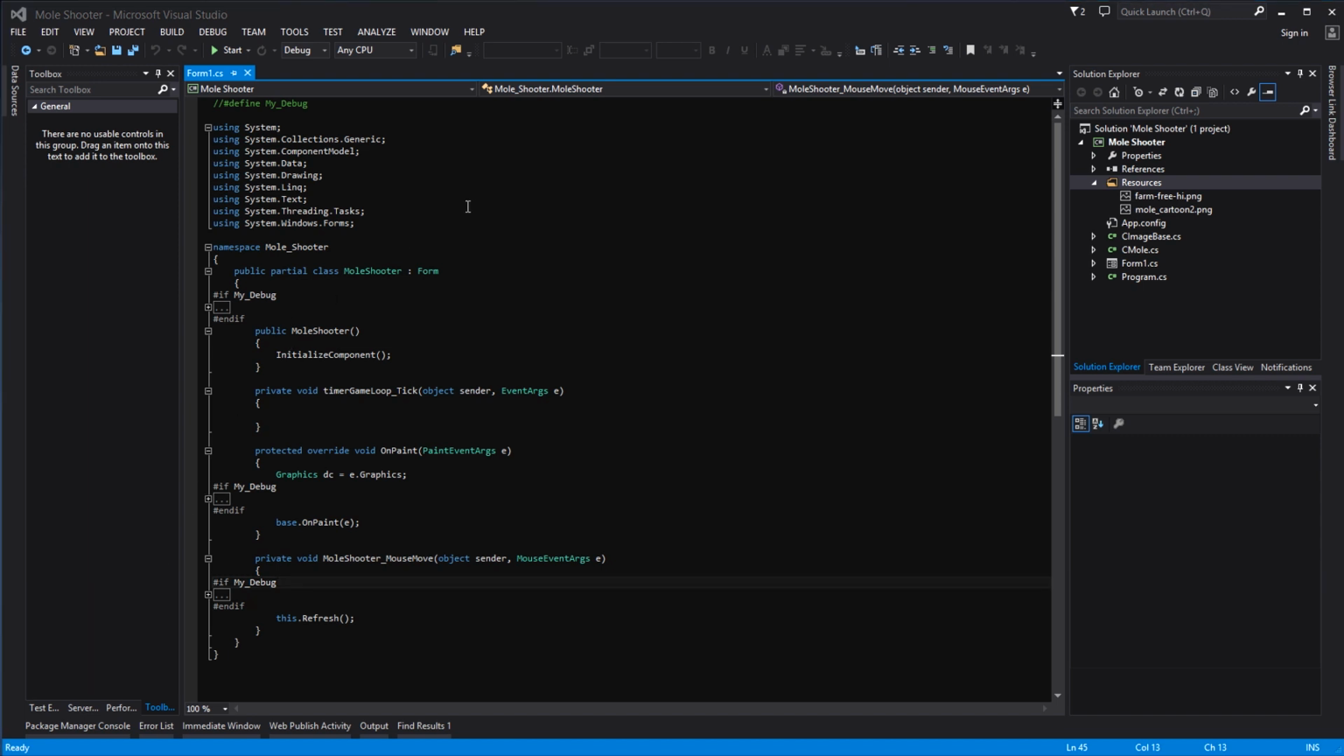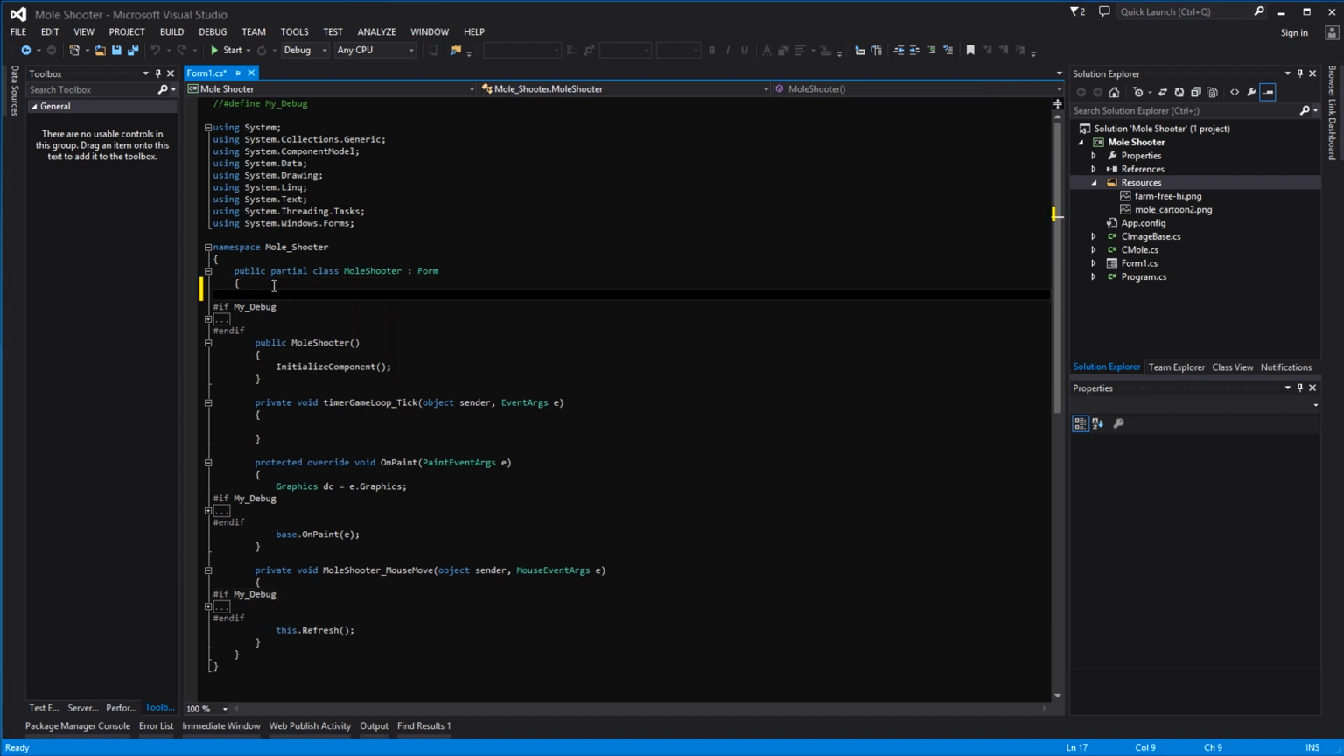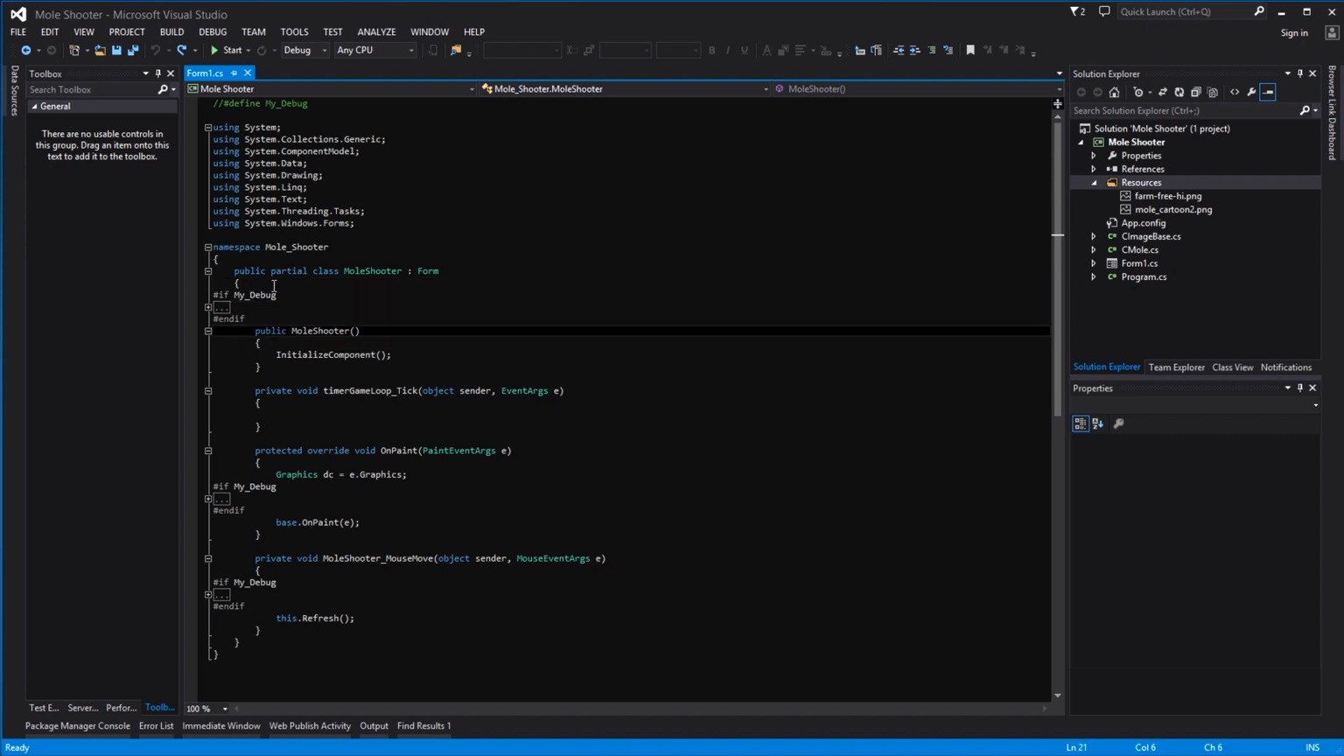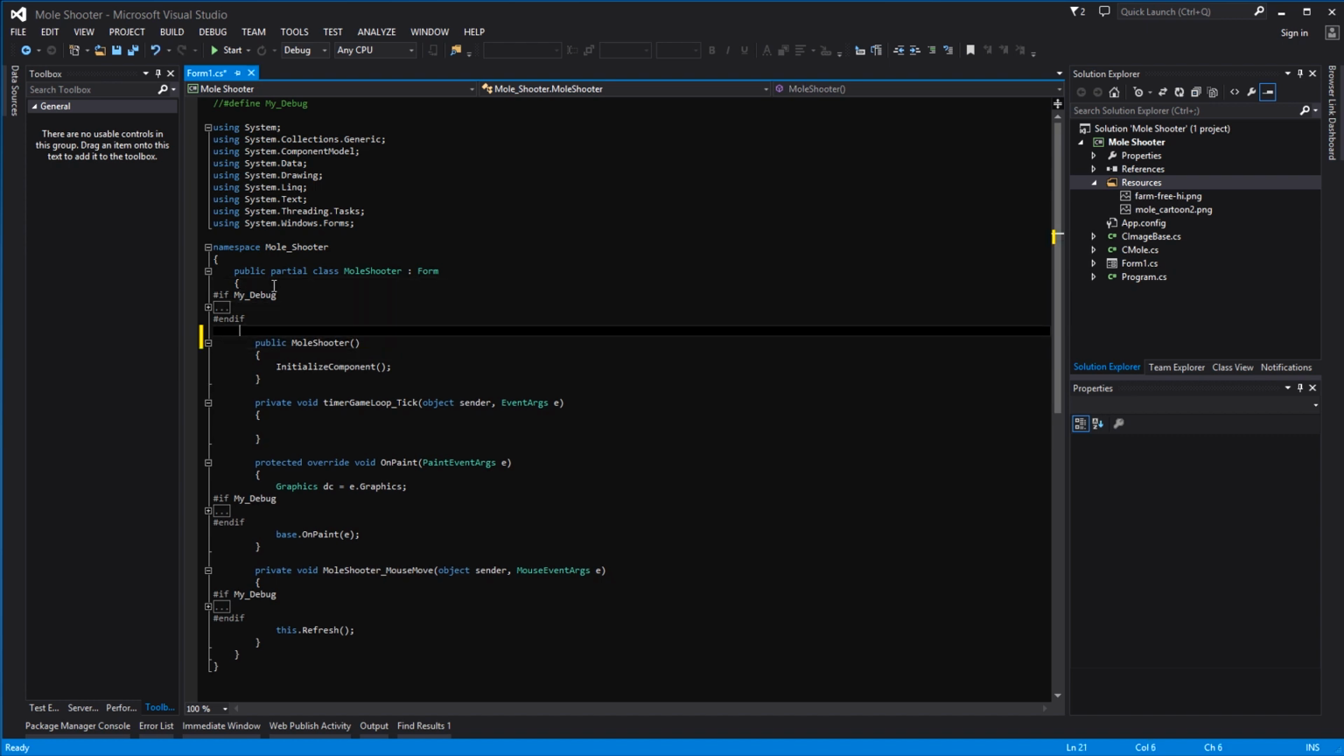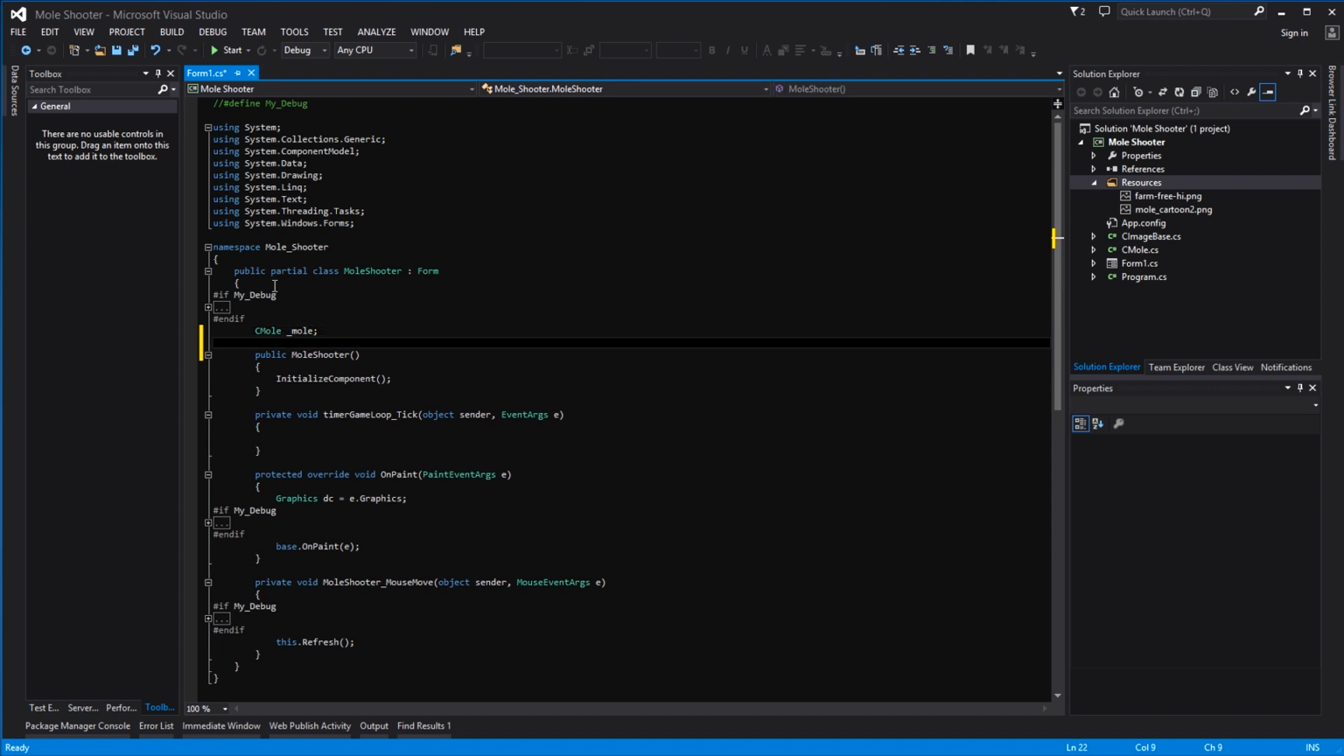So first things first, up here we'll create our, in fact let's not put it there, let's put it below the debug code. Here we need to create the C mole object, and what do we call him? Mole, semicolon. And we are going to initialize this mole inside the constructor.